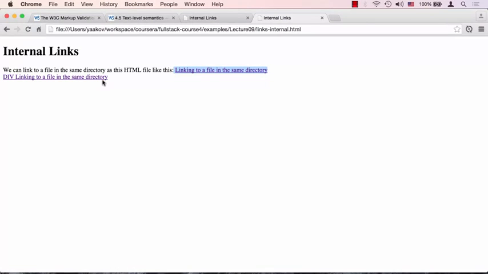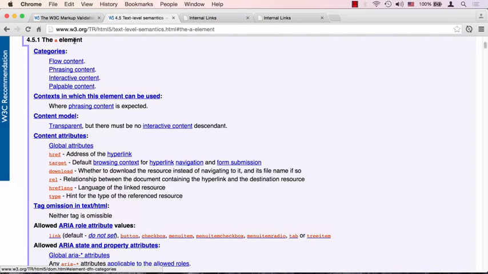But yet, in the second case, div linking to a file in the same directory, we're surrounding the div tag with our A tag. So what's going on here? Are we using a block level element, the div, inside an inline element? Well, turns out things are a little bit more interesting. Let's take a look at the A tag as defined in the W3C specification. If you take a look closely, the A tag is both a flow content and a phrasing content.